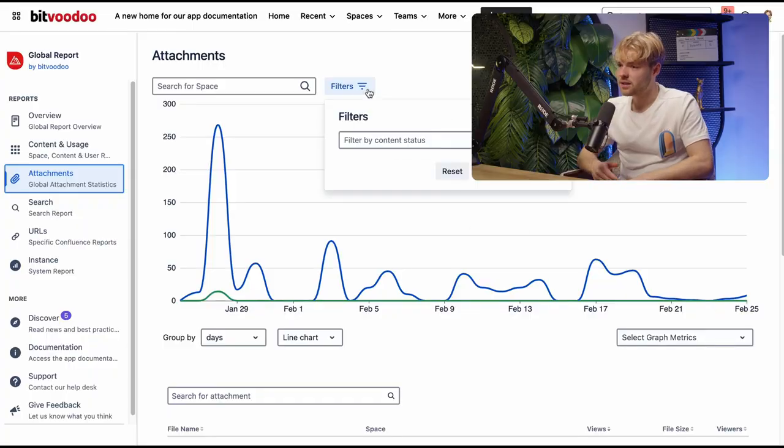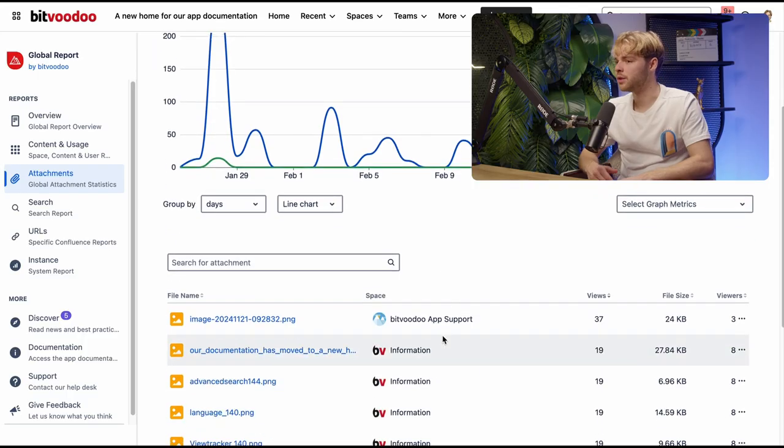When it comes to tracking attachments, both tools do a great job of showing how often files are viewed at the content level. However, Viewtracker takes it a step further by giving you space level and global overviews of attachment usage. It even tracks attachment creations and modifications, providing you a complete picture of how your team is interacting with files. And here it is important to note that for Confluence Analytics, attachment tracking is only available for data center.